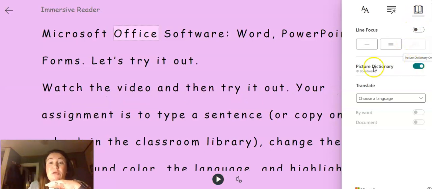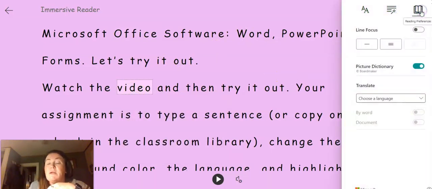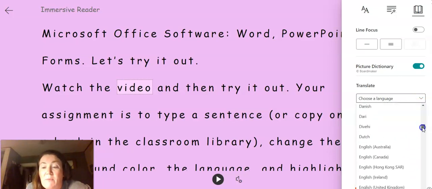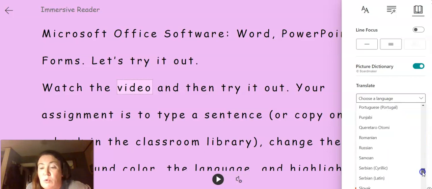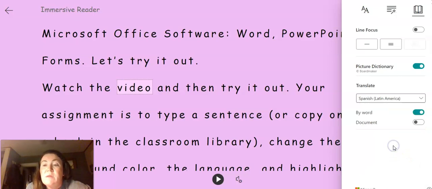I can turn the picture dictionary on and off. See, I have it on right now. So if I click on the word video, it shows me pictures of video. That's what the picture dictionary does. I can choose a language. There are 67 different languages on here. So I can scroll down and go to the language of my choice. So let's say I want to go to Spanish. So I'll scroll down to Spanish.